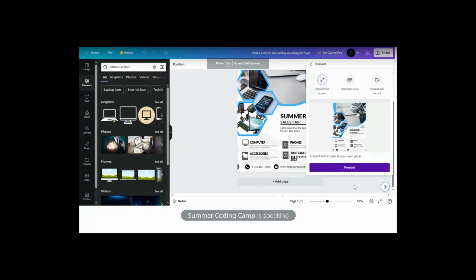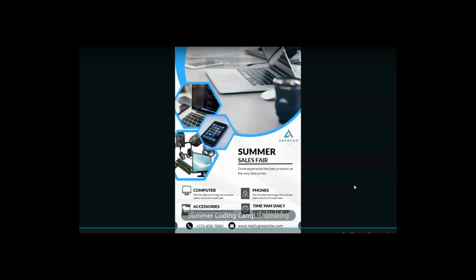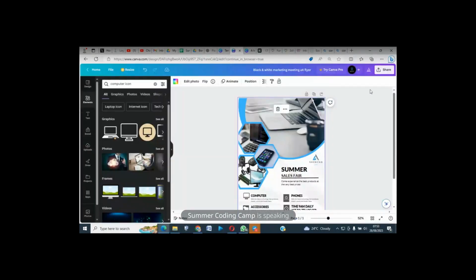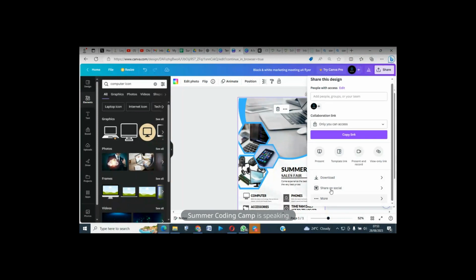That's previewing what you have done. If you like what you see, then no problem. Or if you feel like you want to make changes to it, go ahead and make some changes. So now there are ways to do it.